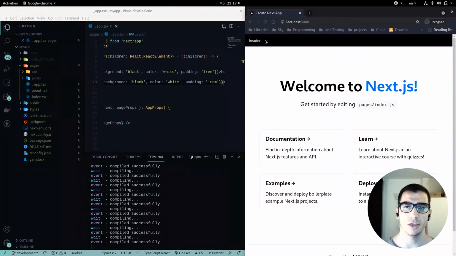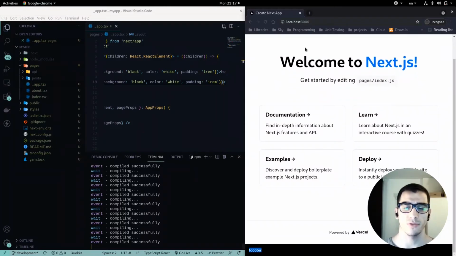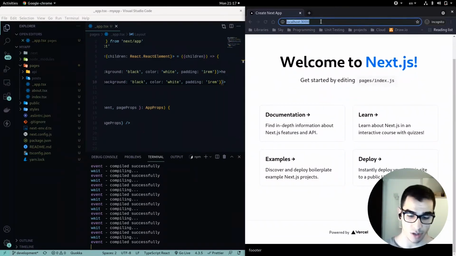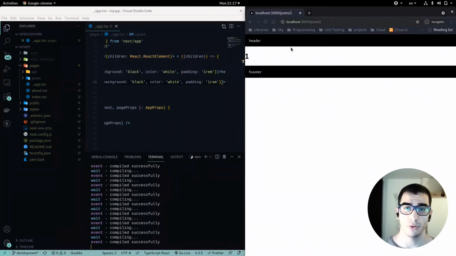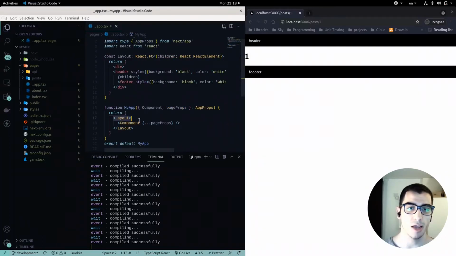As you see, at the top the header, at the bottom the footer. If we navigate to another page, let's say the post page, we see that we get the same structure in our page. So the layout component persists. However, the page, which is the Component, changes, and we pass the props down to it.